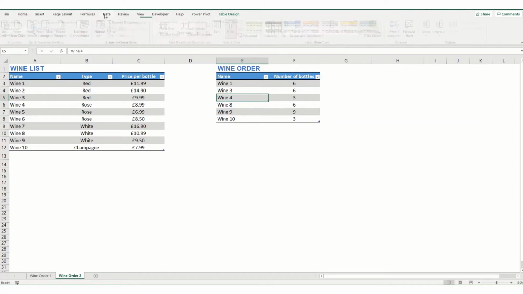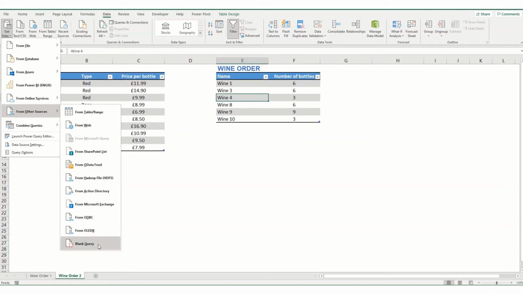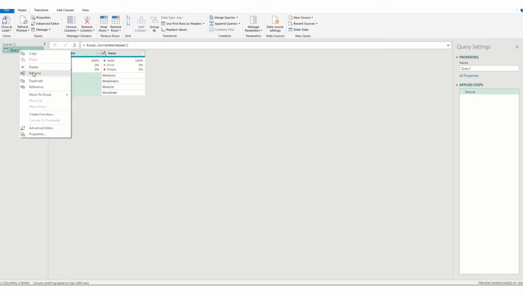So to do this, we come to our data tab, go to get data. I'm going to select a blank query and I'm going to simply pull in all the tables in my workbook. I've shown you how to do this in a previous video, but for those of you who maybe haven't watched some of my previous Power Query videos, if you type in equals Excel.CurrentWorkbook with the capital E, C and W, and then open and close a bracket and click my little tick, it will pull in all the tables in my workbook.